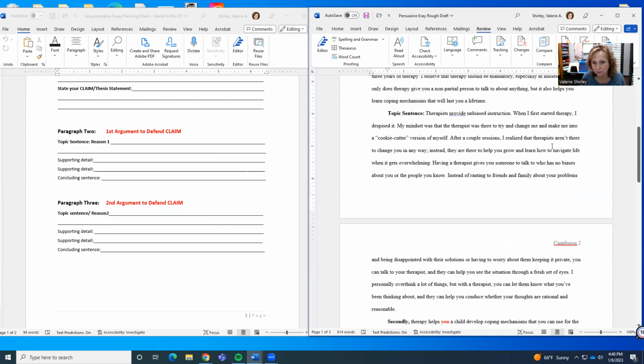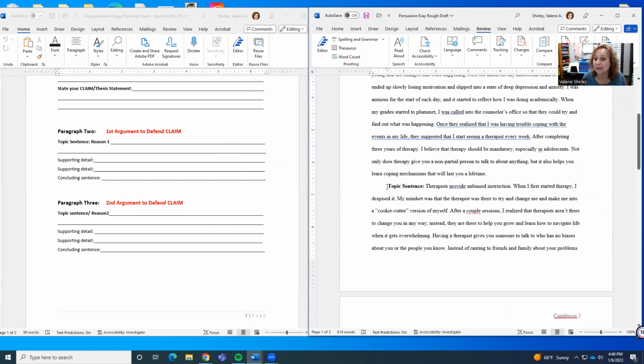No biases. So you need a topic sentence that announces, this is my paragraph about the fact that therapists provide unbiased instruction and advice. I mean, you do what you want to do here. But you need a topic sentence that tells me what the rest of my paragraph is going to be about. So now that I've talked about that, I'm going to go ahead and get rid of this. That's where it goes.